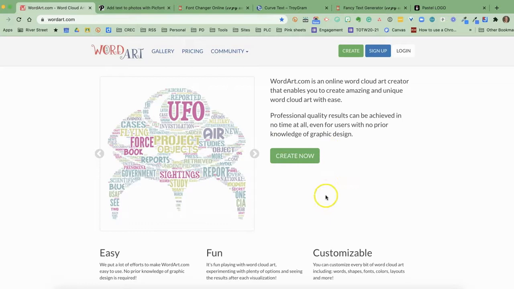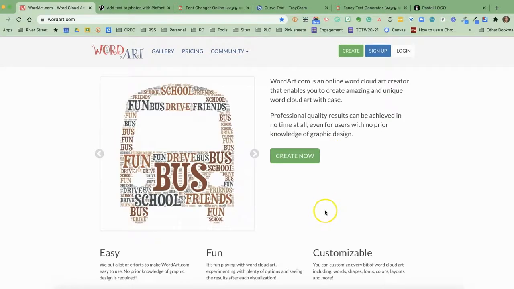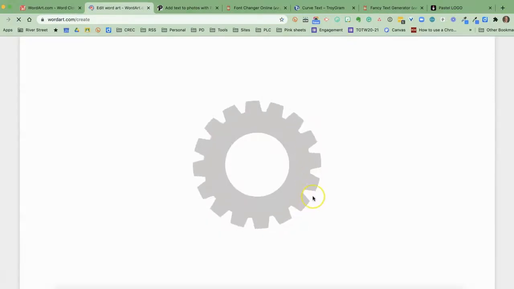Finally, you may want to just use a bunch of words and have those words become a word art for you. You would just create. It's going to ask you for the words that you want to use.